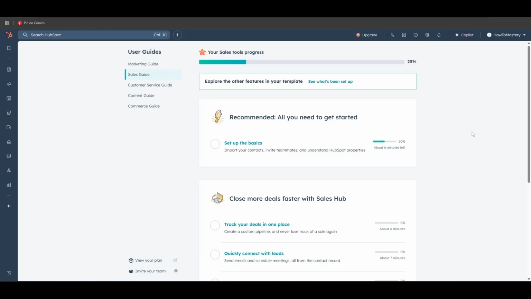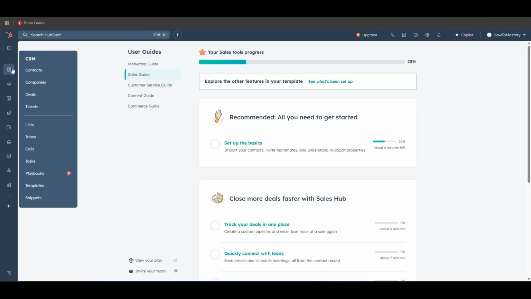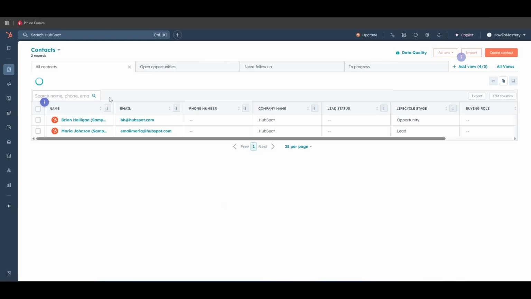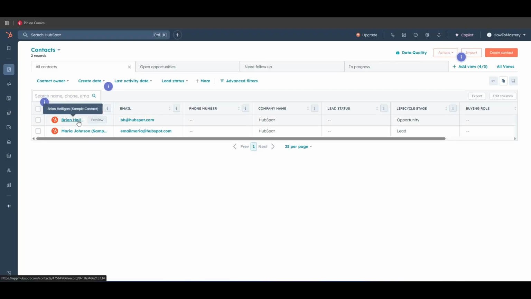How to schedule activity in HubSpot. So first, go to HubSpot, and then you can just hover your mouse over this icon here, and then click on contacts. So let's say I'm going to schedule an activity with one of my contacts. So let's say Brian here. So just open up the contact.